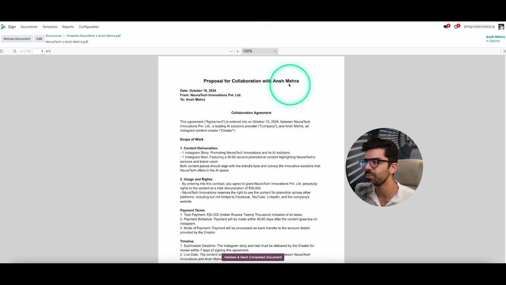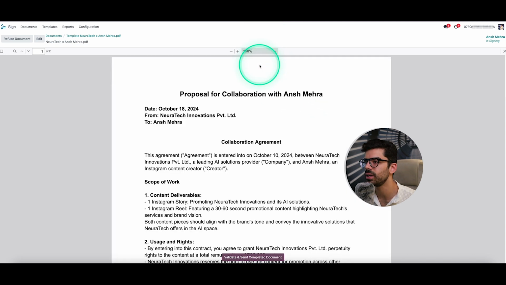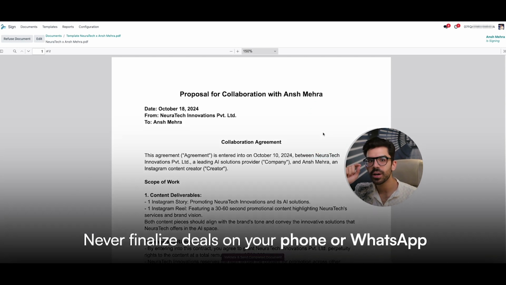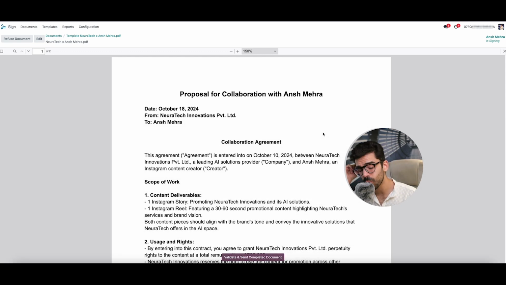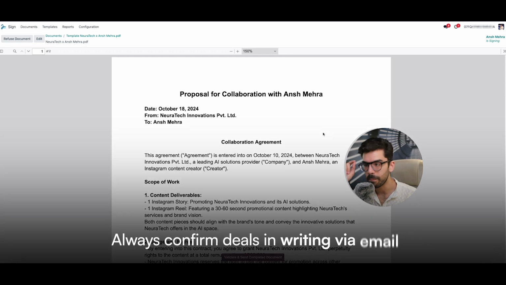So this is again a dummy contract. Let me just zoom it a bit more. Firstly, before I even get into the contract, never confirm or close deals on your phone, right? Or even on WhatsApp. So don't do these things on your phone calls. Whatever you finalize on your call must be written down again in text over email.